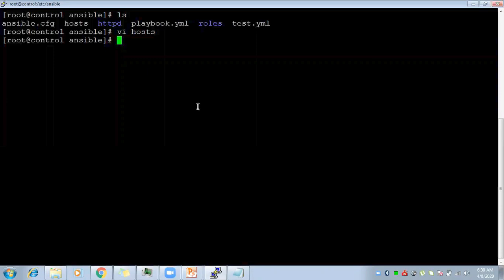Okay, no problem. So you can use the VI editor as well as Visual Studio, not an issue. You just need to install the Ansible plugin on that. We'll show you in the later part.